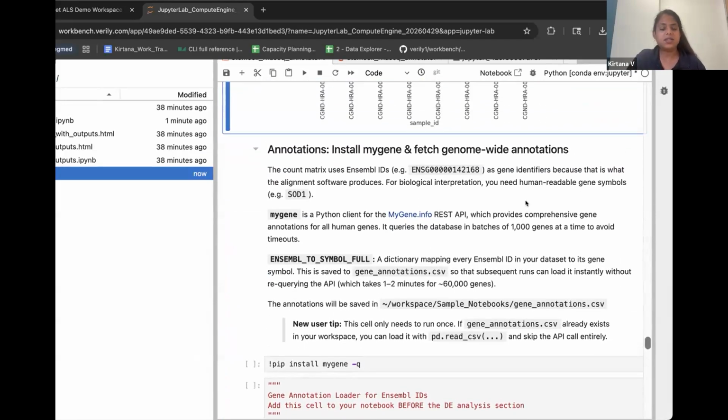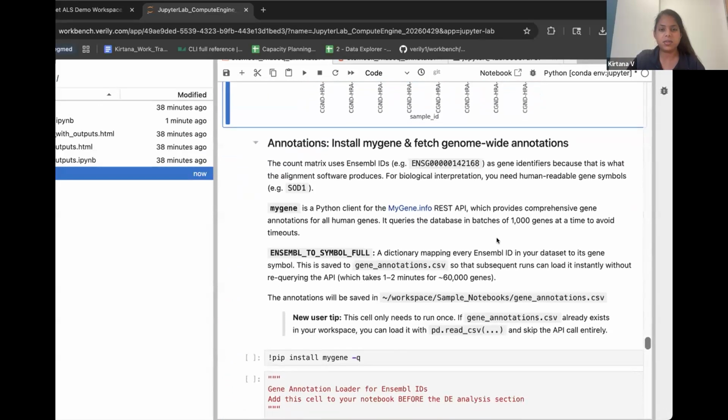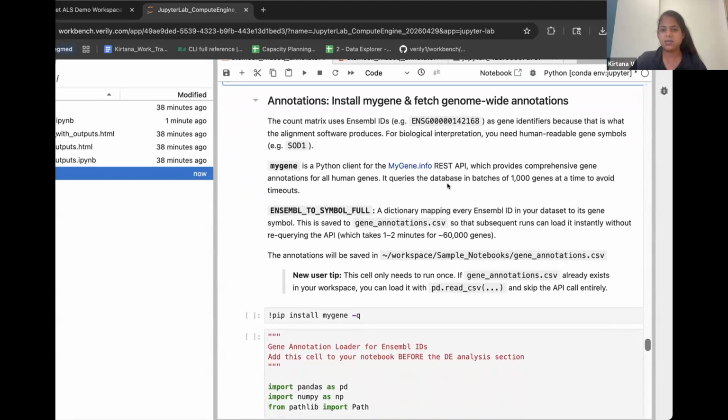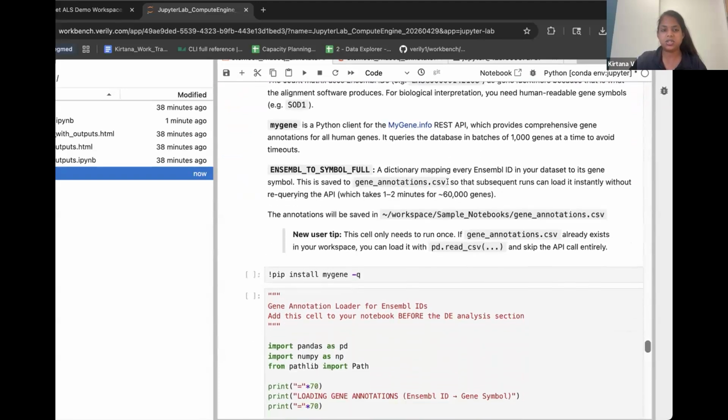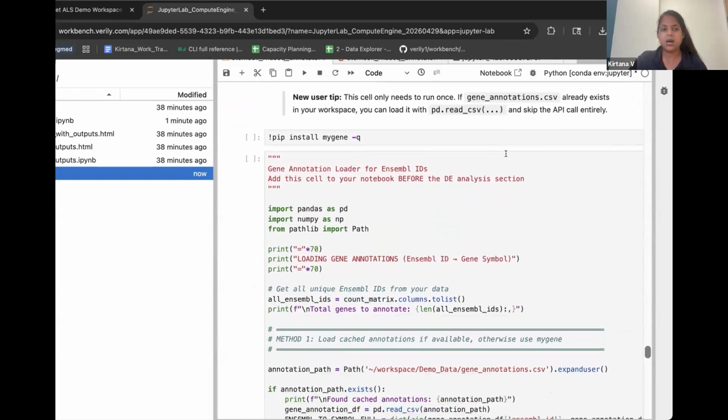The next step is obtaining what's called annotations. Our count matrix, as you can see, uses what's called Ensembl IDs, which have this ENSG identifier at the beginning, since that's what alignment software produces. Biologically, we are most familiar with gene symbols like SOD1, TDAT, etc. MyGene is a Python client that provides comprehensive gene annotations for all human genes and queries the database.